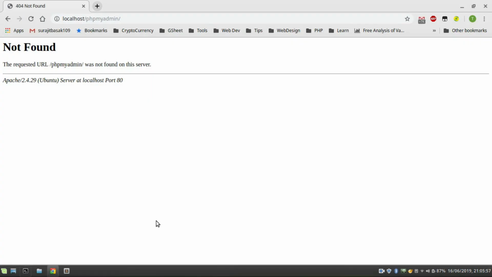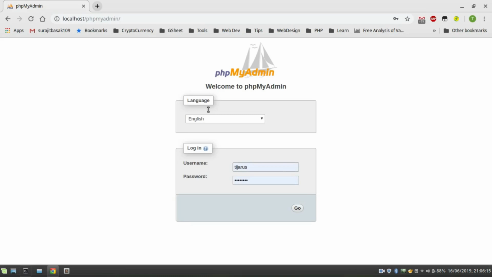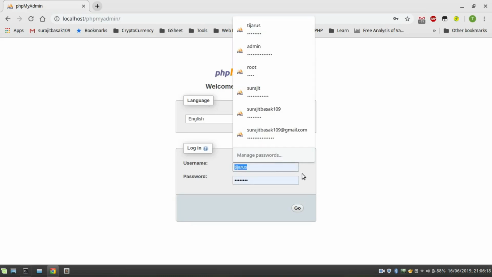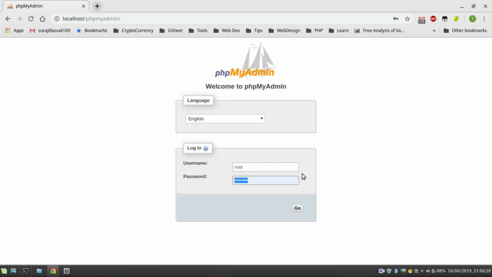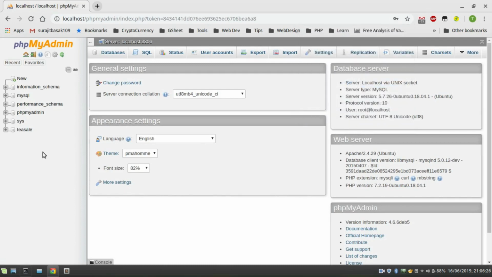And we need to go to the browser. You can see if I refresh this, the page is not working. Okay, so we just need to restart our Apache server. To do that, I just need to type sudo systemctl restart apache2 and hit enter. And if you go to the browser and reload it, you can see the phpMyAdmin page has opened. Now we need to use the root username and password and hit enter. You can see the phpMyAdmin page has opened successfully, and there are databases: information_schema, mysql, performance_schema, phpmyadmin, sys. There are lots of options there.